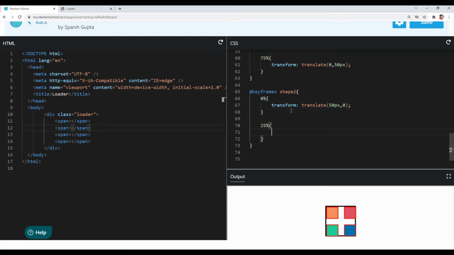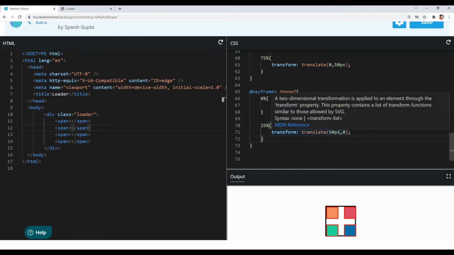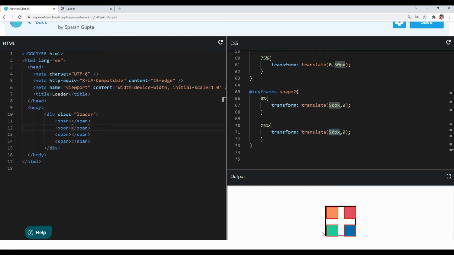Now at 25% we want to move it here. This position is basically 50 pixel from x and 50 pixel from y. So let me copy and paste it here: 50 pixel from x, and I will give 50 pixel from y.